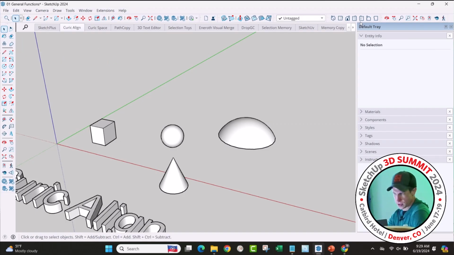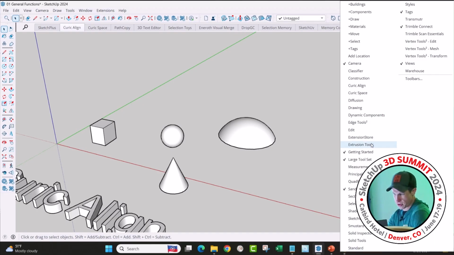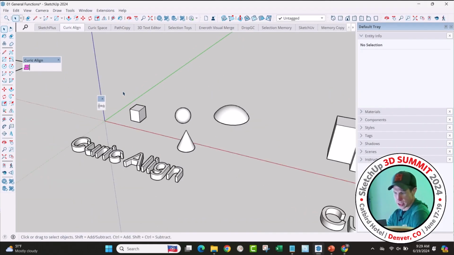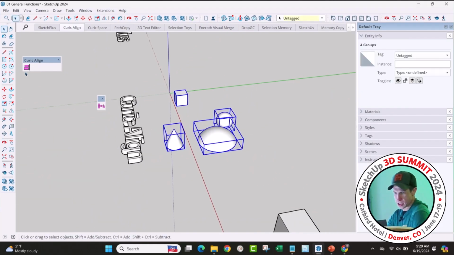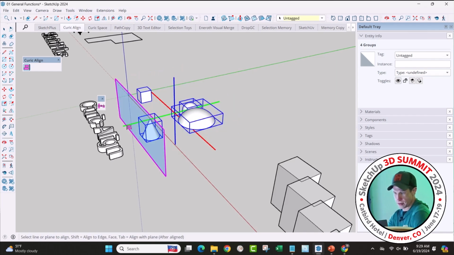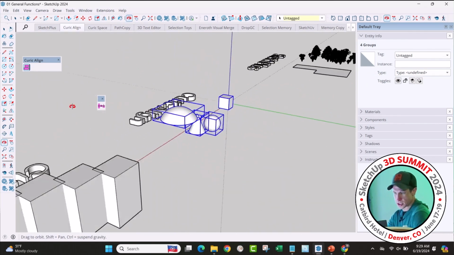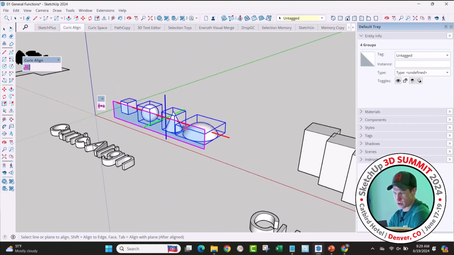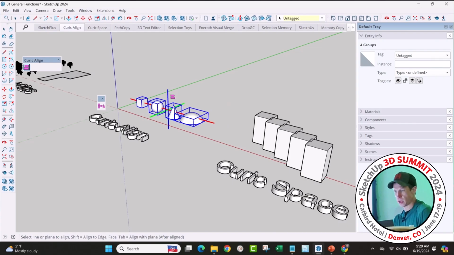So there are tools out there for doing things like aligning objects and spacing objects. Curic Align is a tool that's designed to help you align objects. It'll pick a line, you can select it, and it'll take all of those objects and align them along a certain point. So you can do it that way, you can align them vertically. It's really good for aligning things.